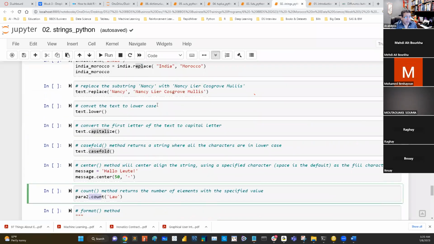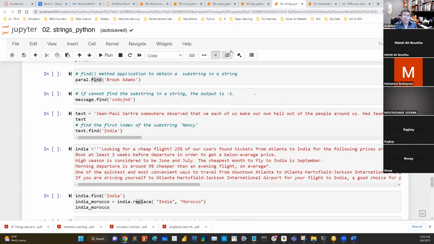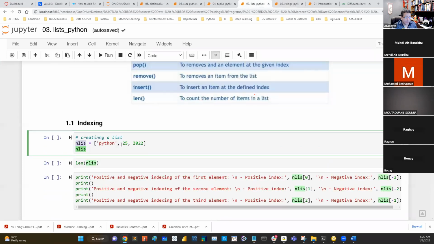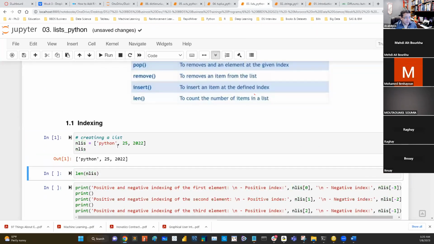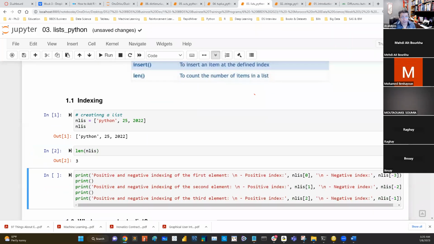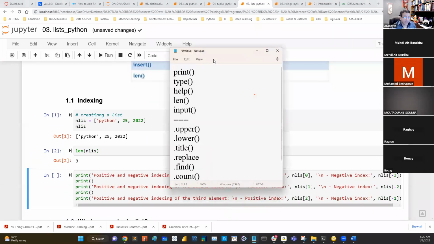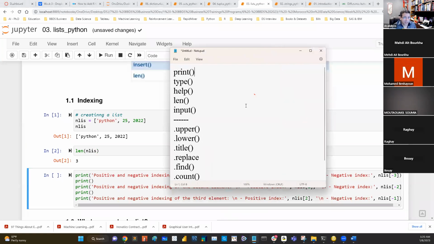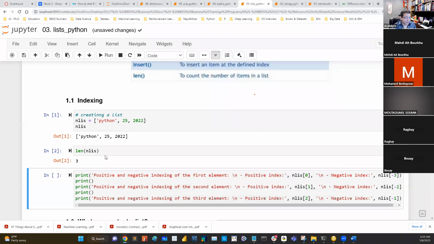So again, with the list we can create a list using the brackets, and we are going to use whatever functions we learned for strings. These functions that we learned with string can be applied to lists also. We can do print, type, len, input, etc. So len of a list is going to count how many elements the list has. We've got 3.